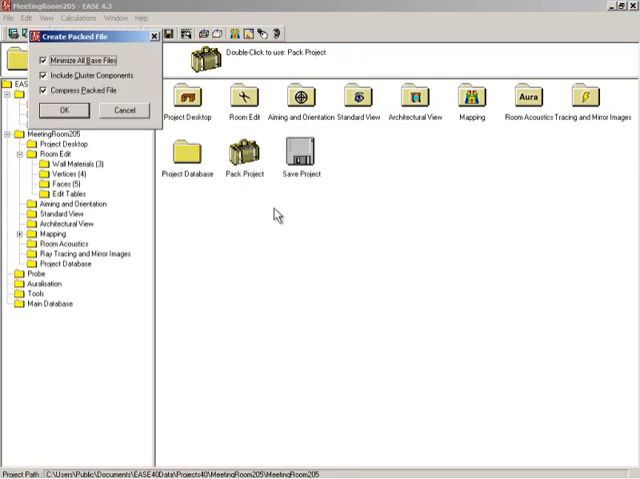And here it says, create a packed file. Shall we minimize all the base files? That is, only transmit with this model the database materials that we're using. Or how about transmitting all of them that we have in our database? That's what I'm going to do. We don't care about cluster components.